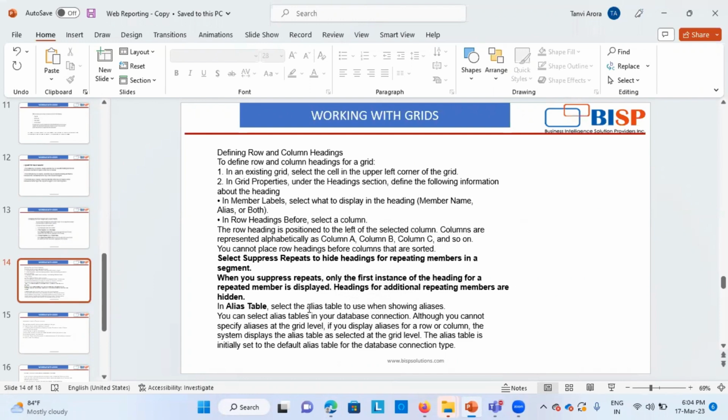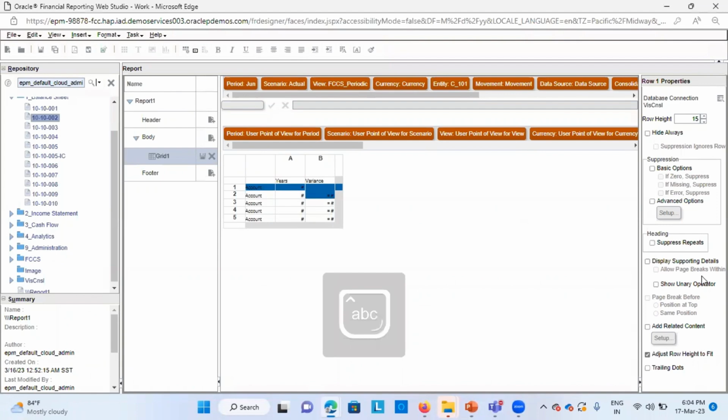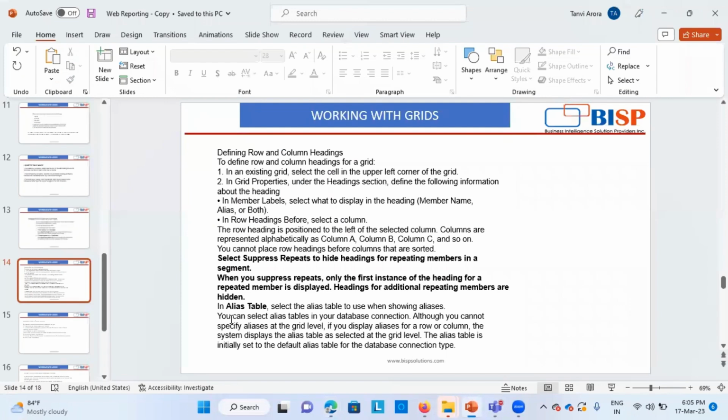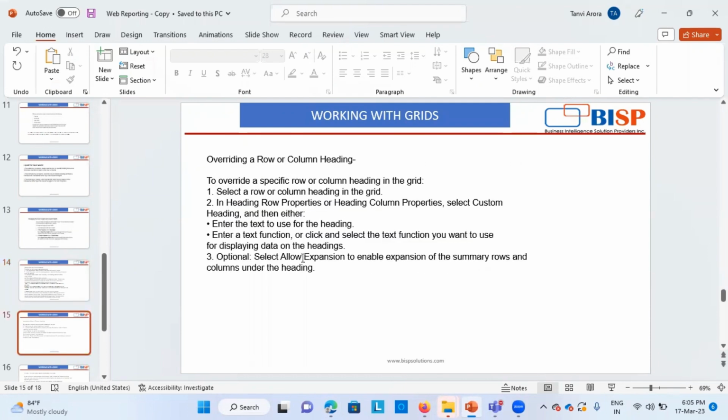And there is one more thing, the alias table, which is always set to default. When you select the whole rows and columns, you can see this alias table, which is set to default. So we can select the alias table to use when showing aliases. You can also select the alias table in your database connection, although we cannot specify aliases at the grid level. Okay. So these are the things that we can customize according to our needs. And then we can override a row or column as well.